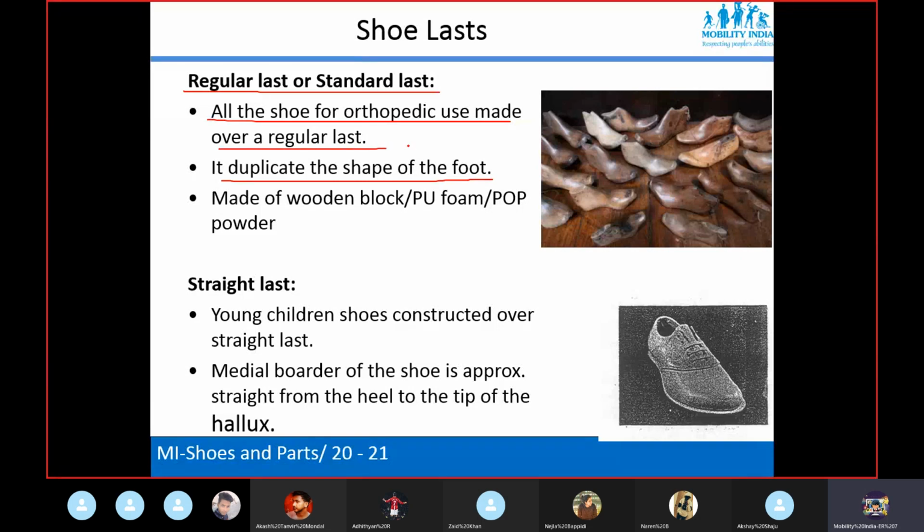Whether leather shoe, sports shoe, any other shoe or children's shoe, all are made over this shoe last. It is made of wooden block or polyurethane foam, which comes in solid form, and the shoe is constructed over it. Plaster of Paris bandage powder is also used.